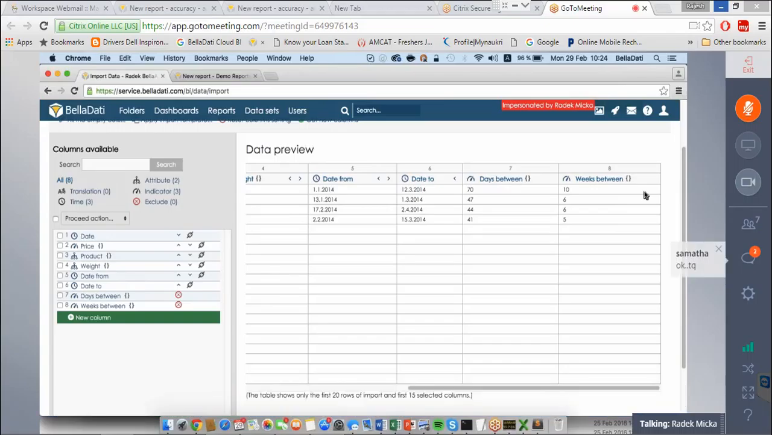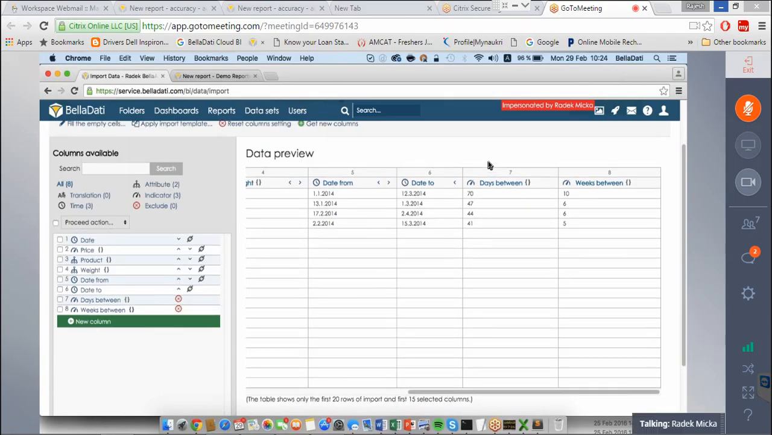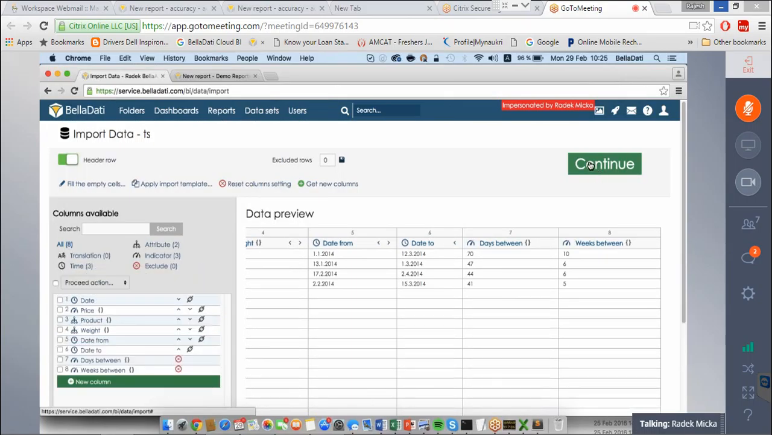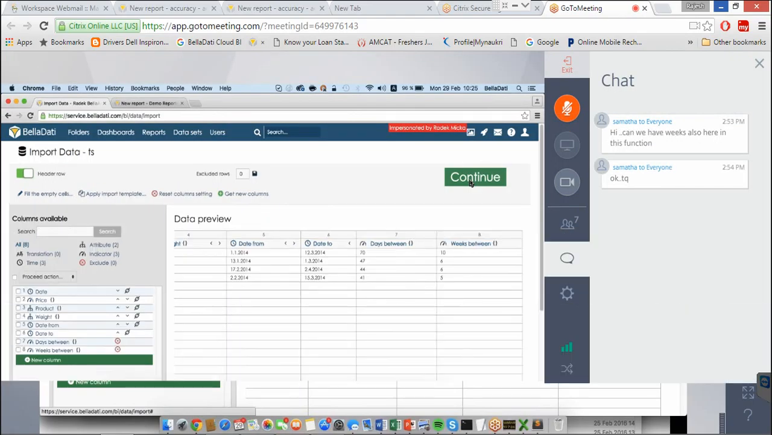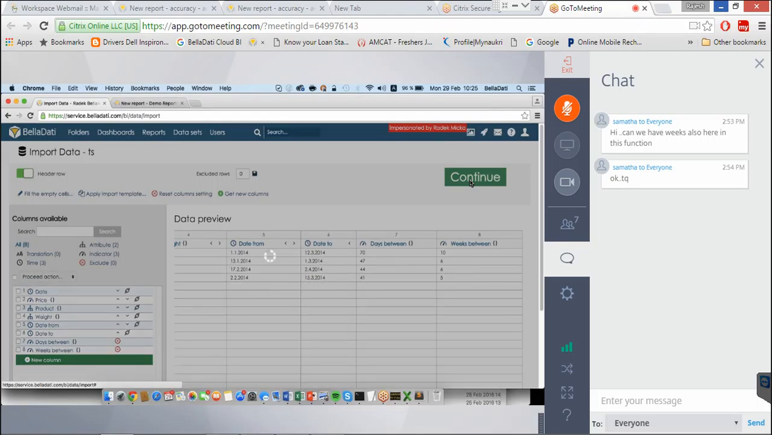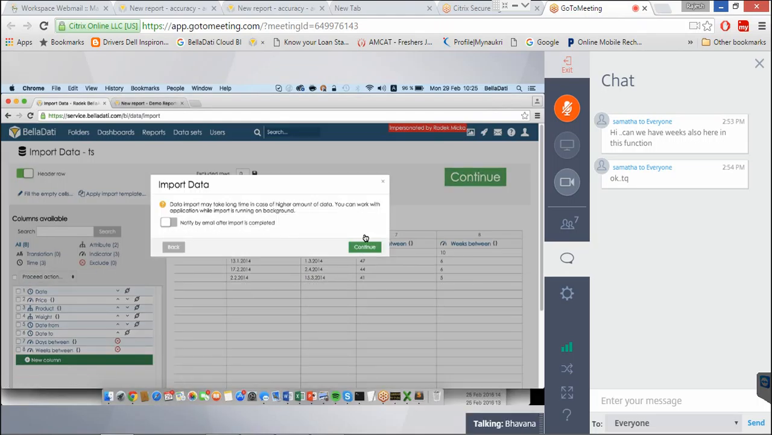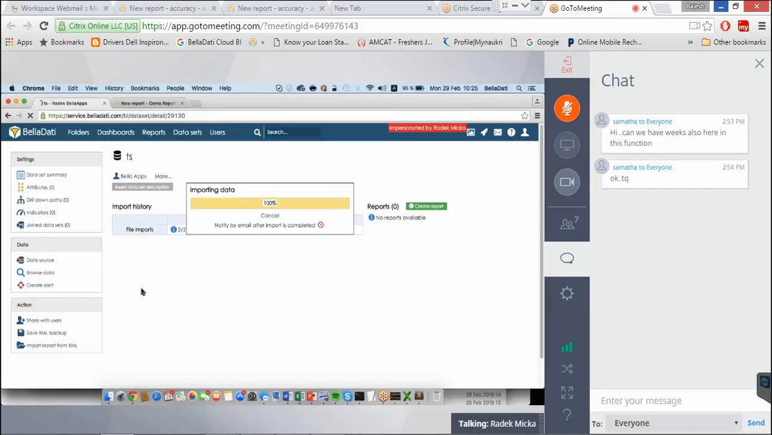Okay. Do you have any other questions? Or should we continue to the next part? Okay, so if you have any questions, import the data, and we can do this only by hitting and clicking on this button, continue. Now the data are imported.